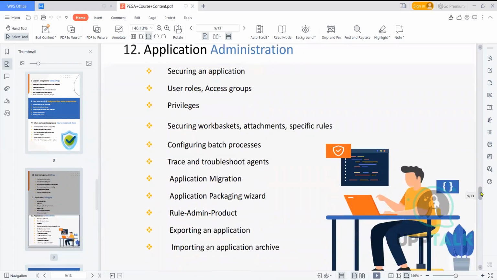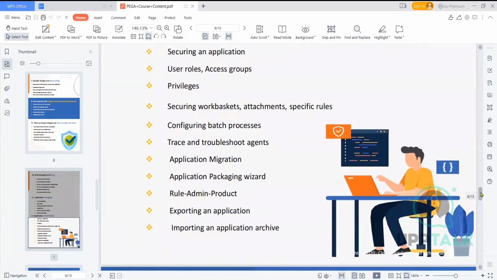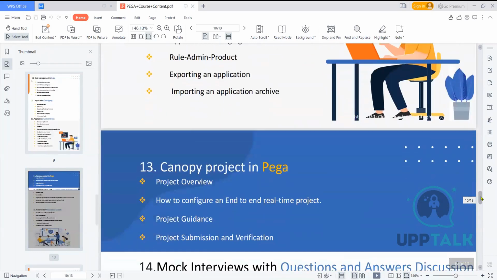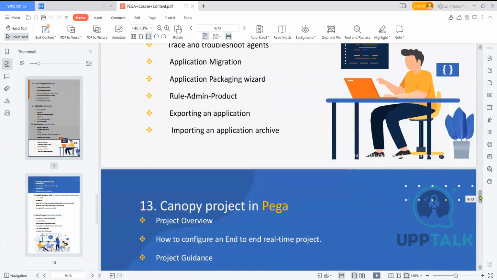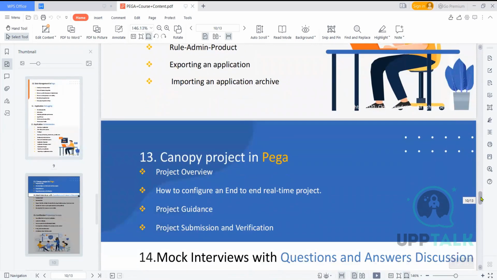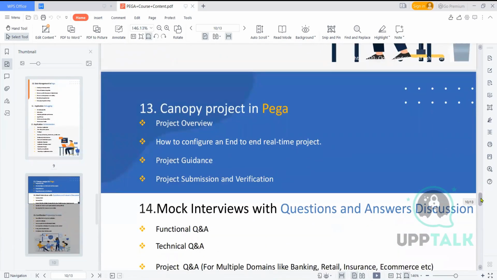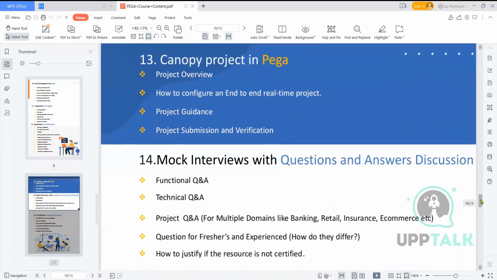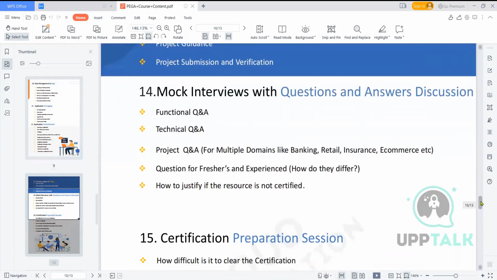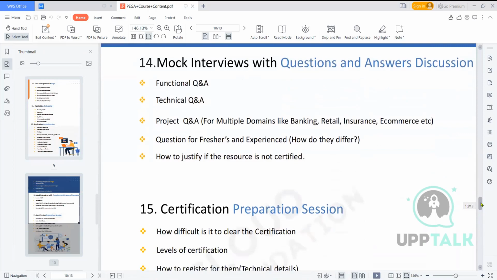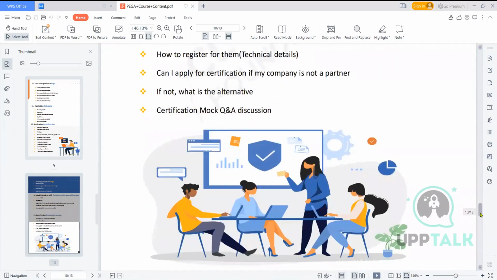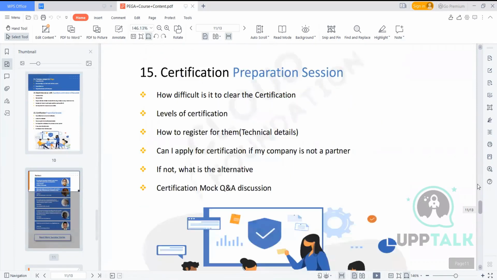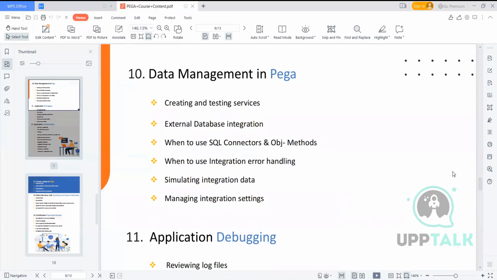Application administration, these things are all CSA, Dilip, like access groups and all. Access groups. Project overview, interview mock sessions, justified resources, certification preparation. Okay, I think most of the things we have covered, and I have told you which things we have differentiated. Those things only, I think, right? Correct.